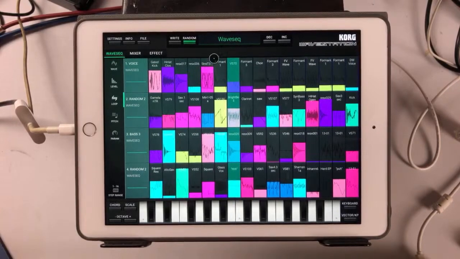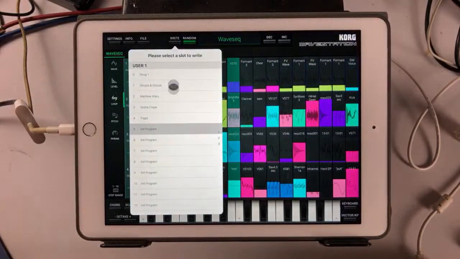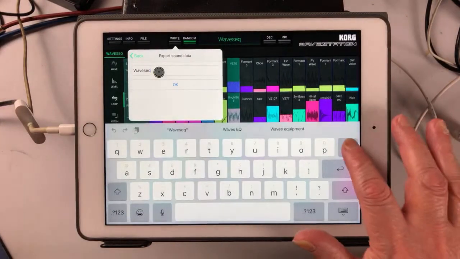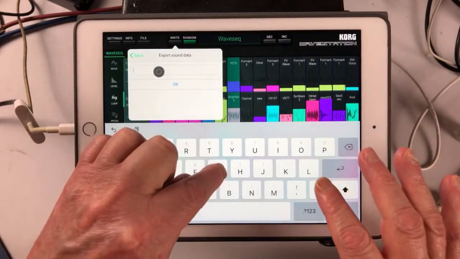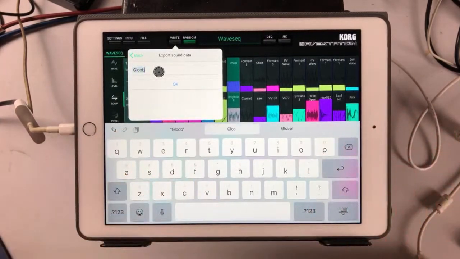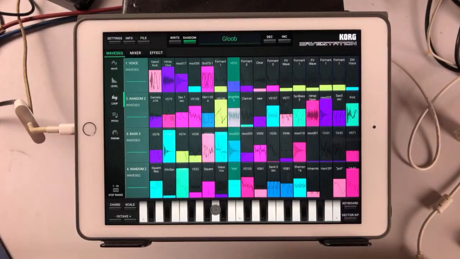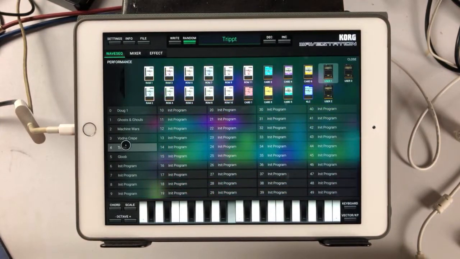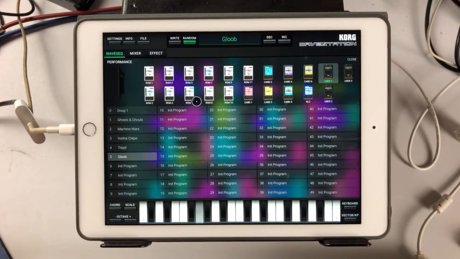Now, if I save that, okay, that is an initial program there, and I'll call this one Gloob. Yes, Gloob. I'm calling it Gloob. If I go to another one of my patches now, one of my other initialized ones, the one we've just run, chipped it. Okay, so go back to Gloob.